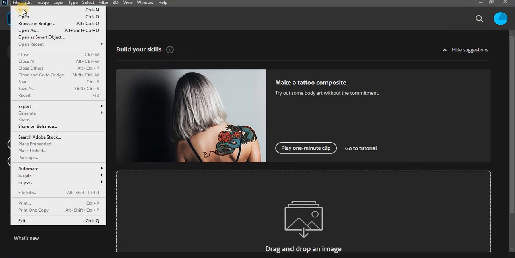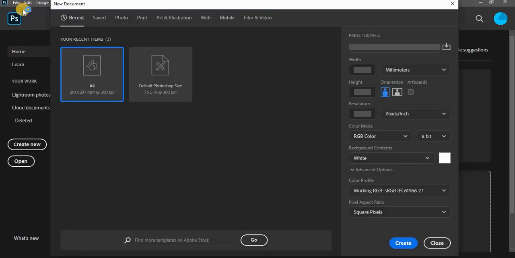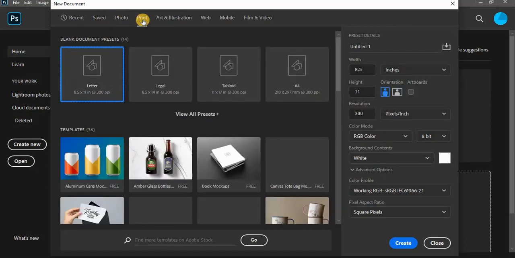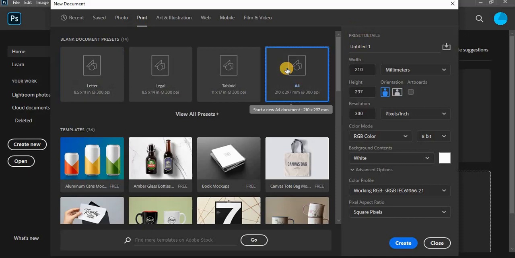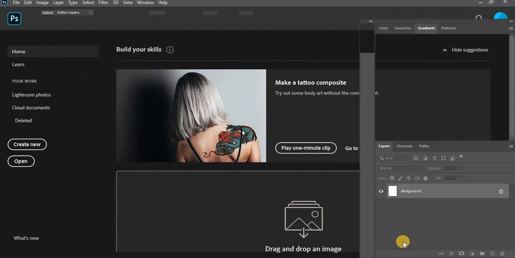So the first thing we are going to do is create a new document. We have some recent ones, but I'm not going to discuss the recent ones, because we are interested in how to create a brochure. For that we need A4 size settings. In the print tab we have A4 size, so we are going to create this A4 size.